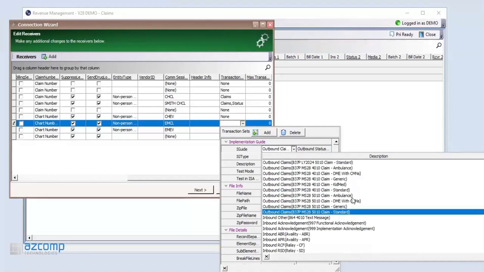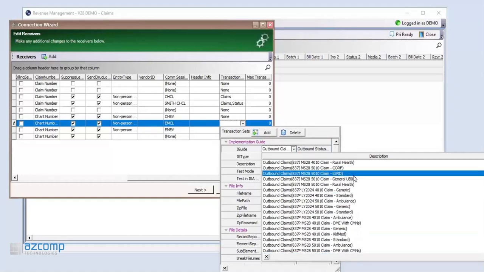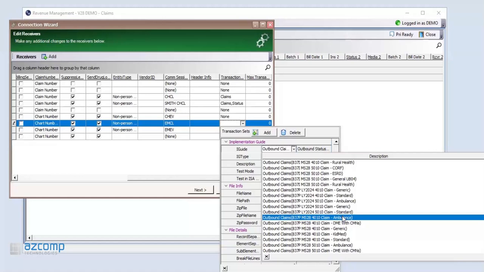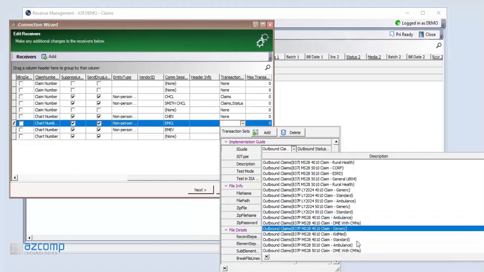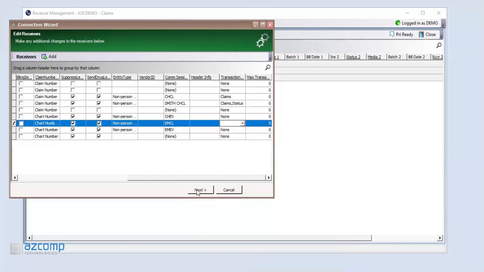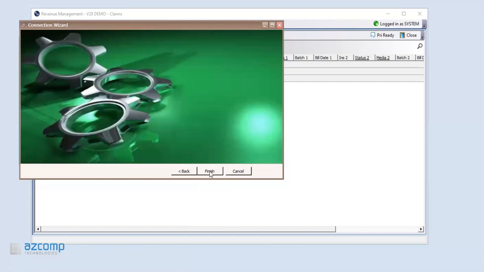So you'll see in here, there's several different ones, like your UB04, ambulance, and your DME one. So select whichever one you were using before, click the X, and then you're going to click next. And then you're going to click finish.